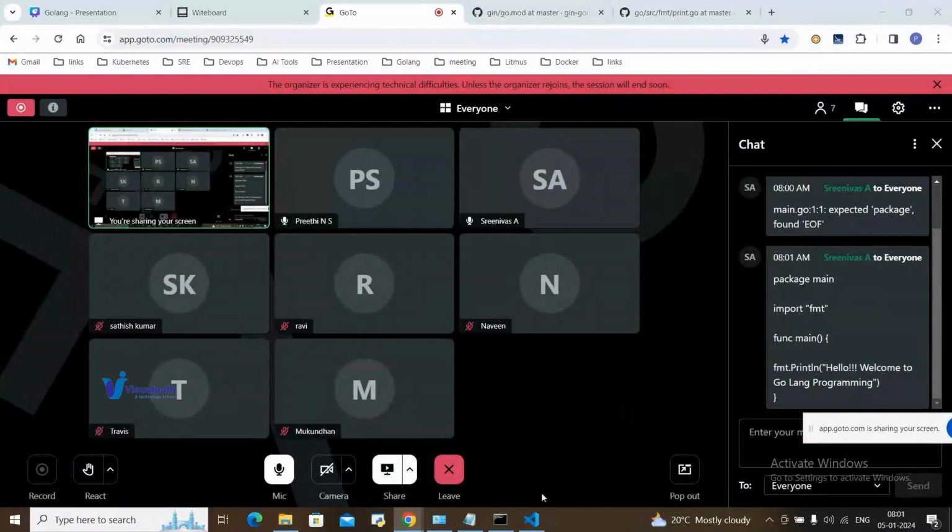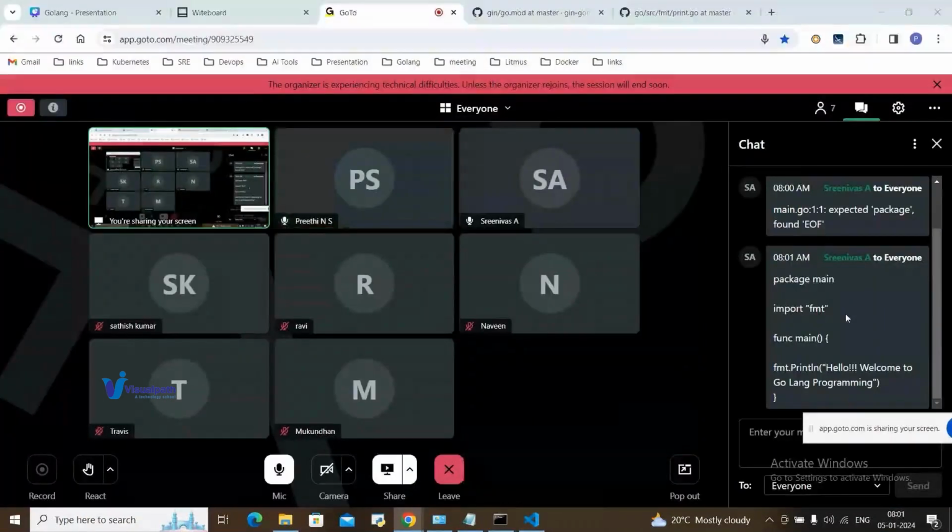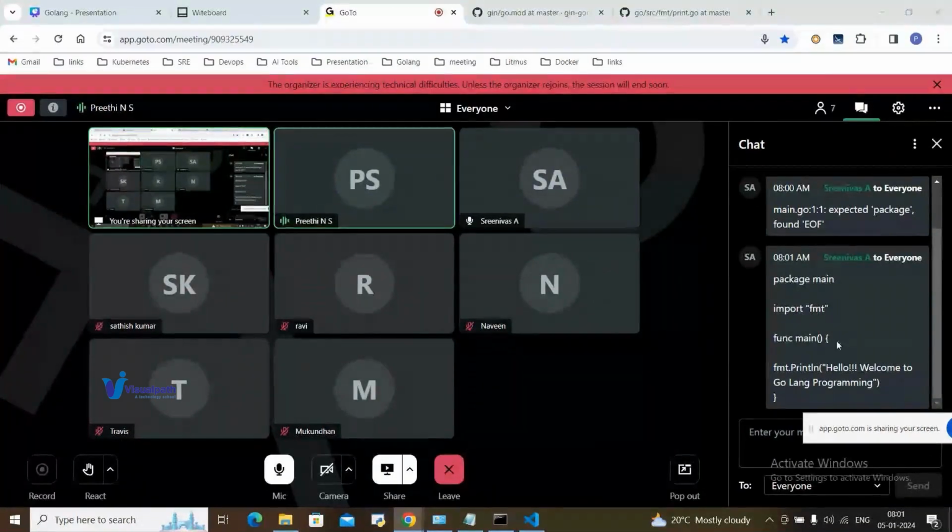When you save it, it is not throwing any error on this first line, right? Yeah, no errors at all. All looks good.